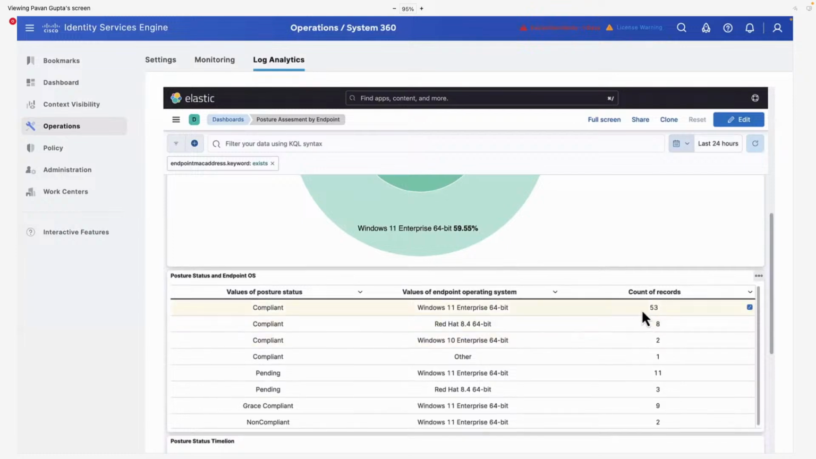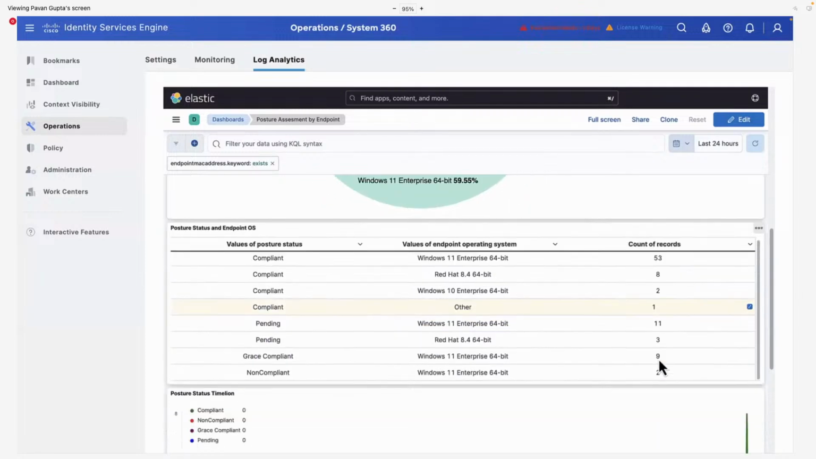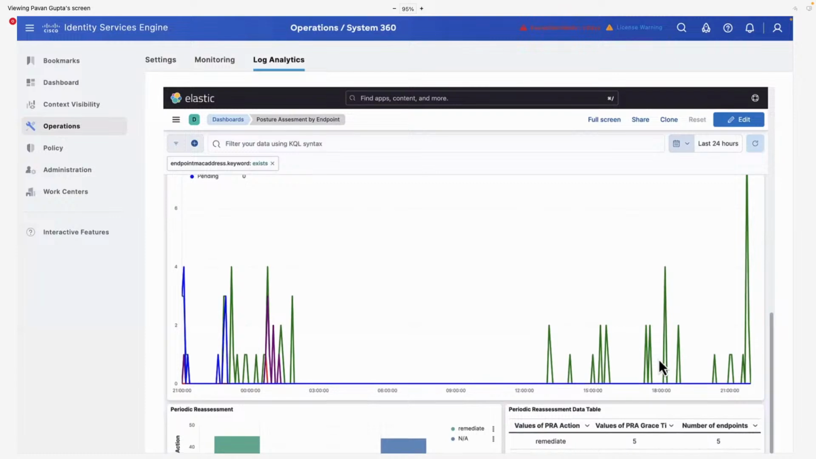The second dashlet visualization, we should call it a visualization in terms of Kibana. You will also come to know, from a specific endpoint, how many posture records we have received. 53 times we have received a report from one specific endpoint. And you can also clearly see the time graph, over a period of time, of how the posture assessment is happening for all your endpoints.